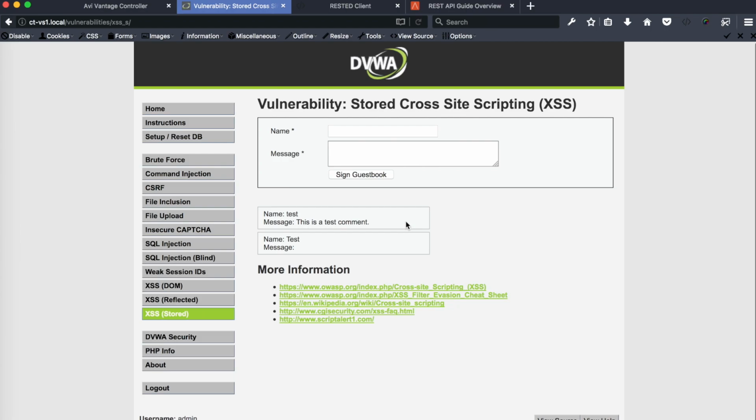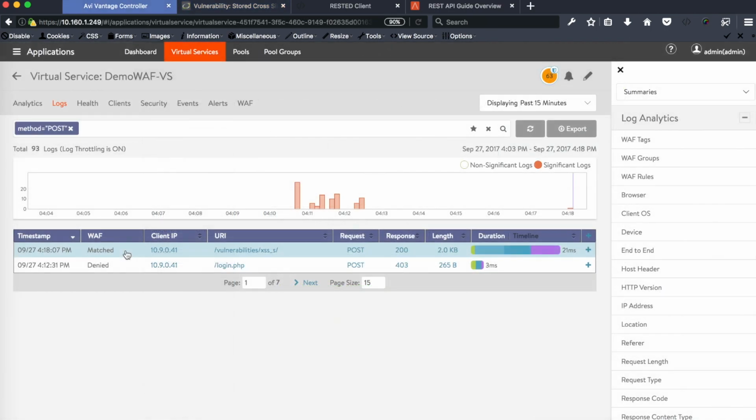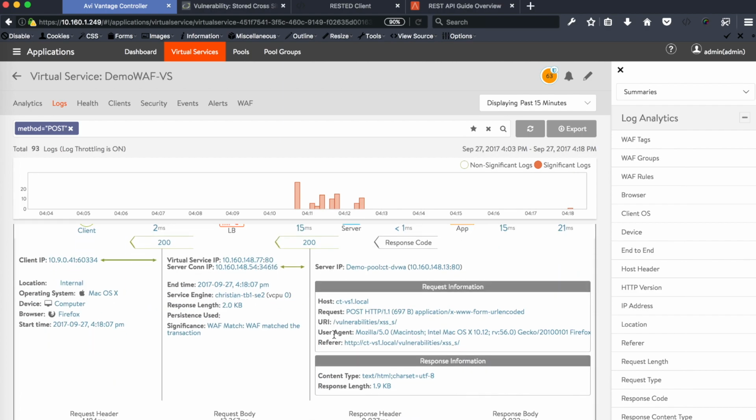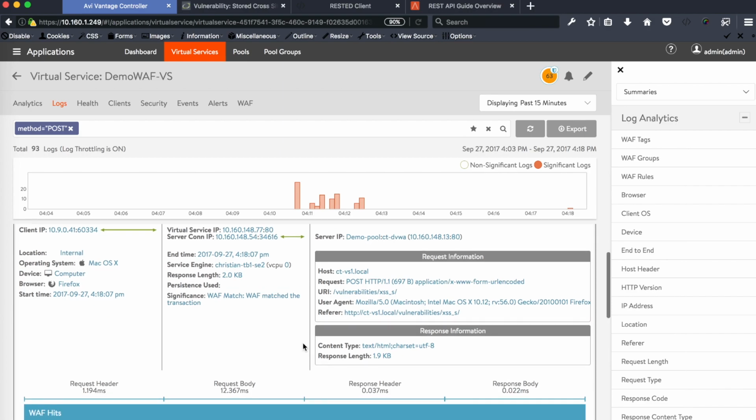To analyze this attack, let's go into the WAF log files. The WAF log line that I just generated tells me that the WAF matched and that I sent a POST request and the response was a 200 OK. That is still because we are in detection mode and the WAF is only evaluating how it would react to the traffic and not actually blocking.